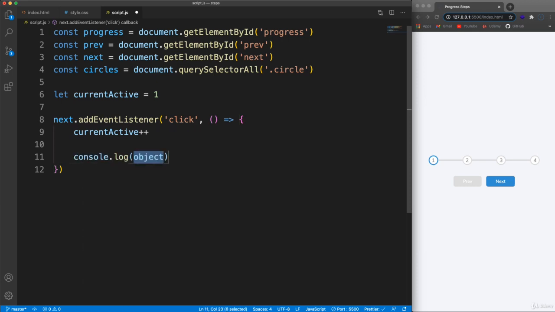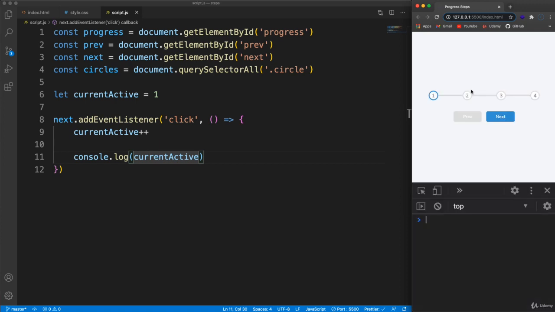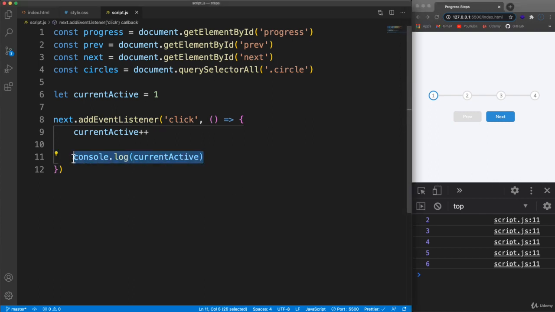And in fact, we'll just go ahead and console log currentActive. And if we go over here and open up the console, if I click next, it goes to 2, 3, 4, 5, and so on. Let's get rid of that.